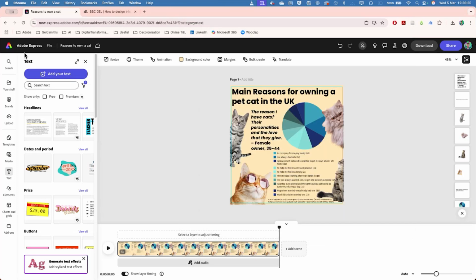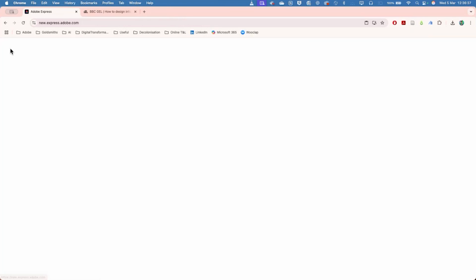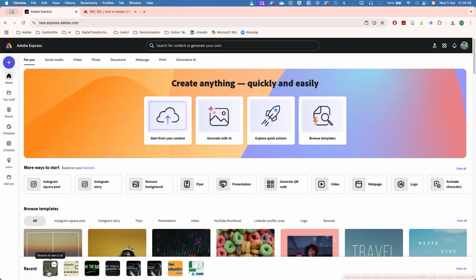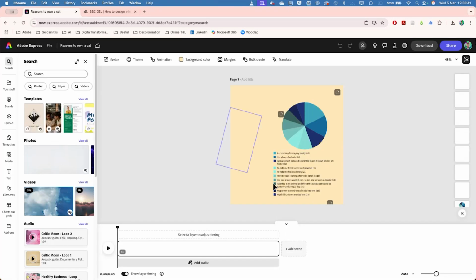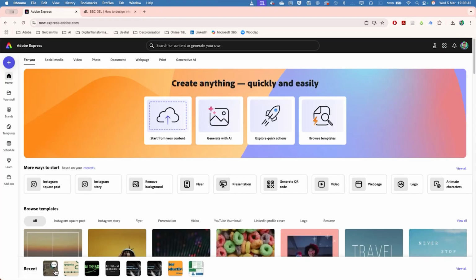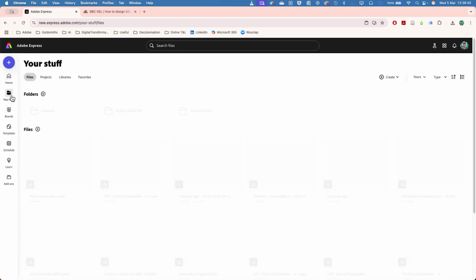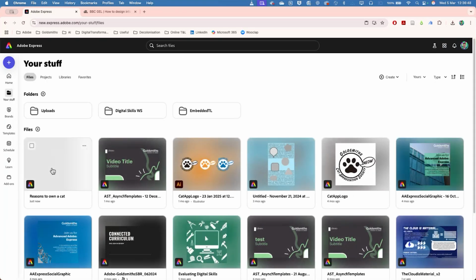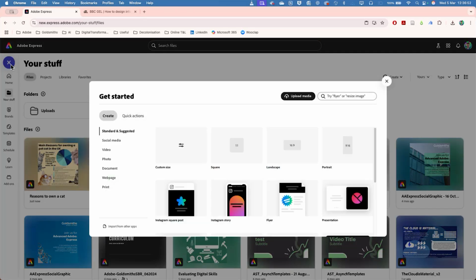So let's go back to the home page. That saves automatically. I can always come back to it later. By clicking on my recent files down here, we're going to my stuff. And here it is, just generating a preview. But we'll create something else. We're going to go for a square again.